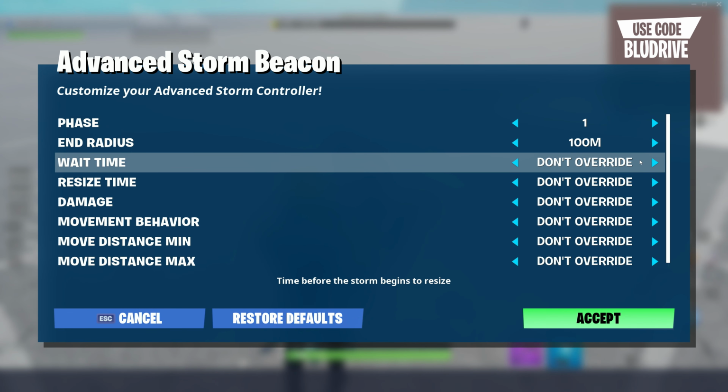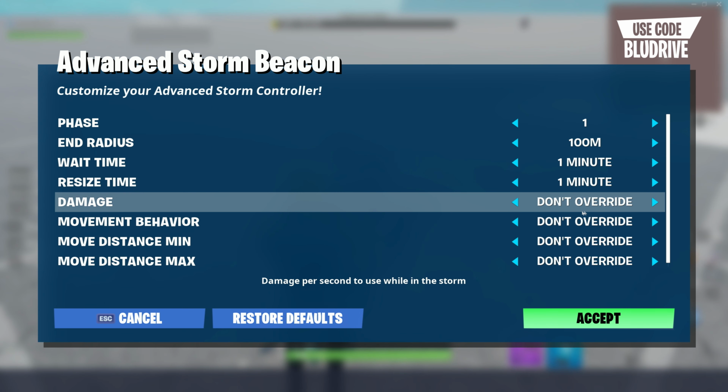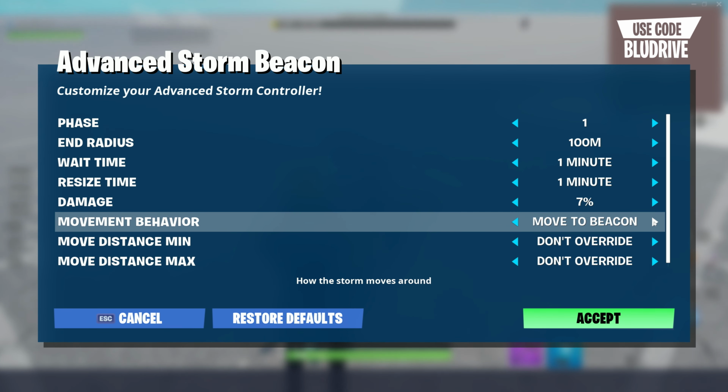So to create the most realistic Storm Wars, I'm actually going to use a table that I found on Wikipedia, which lists down all of the settings for the real Battle Royale storm. So first of all, I'm going to set the wait time to about a minute. I'm then also going to set the resize time to a minute. I'm going to set the amount of damage that it does to 7%. I'm going to set the movement behavior to move to beacon.